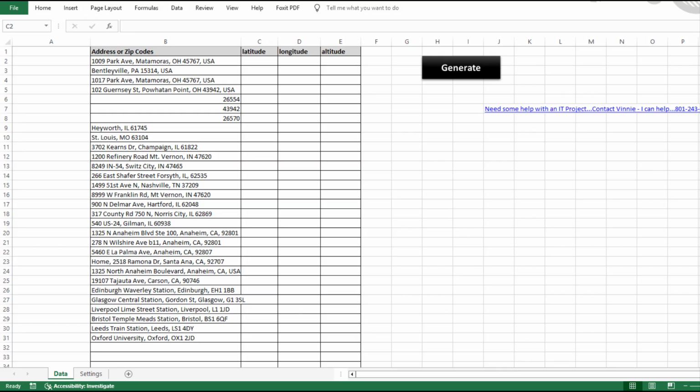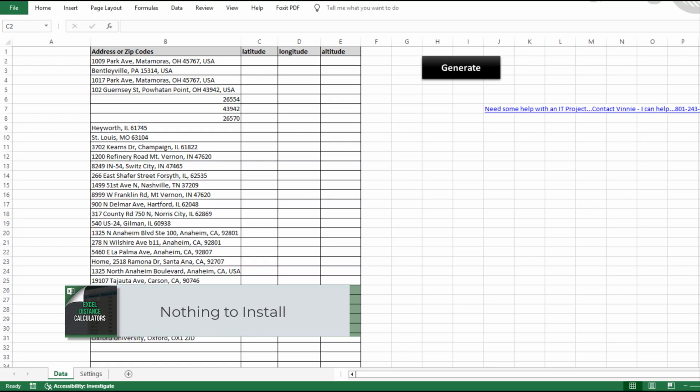No more copying and pasting into online tools. No expensive subscriptions, and no coding required. Excel Geocoder runs 100% inside Excel. There's nothing to install. Just download the file, open it, and you're ready to go.